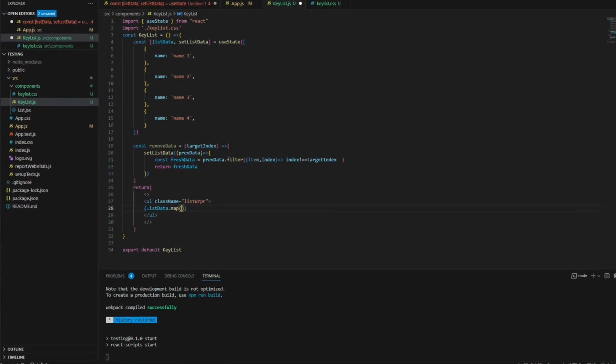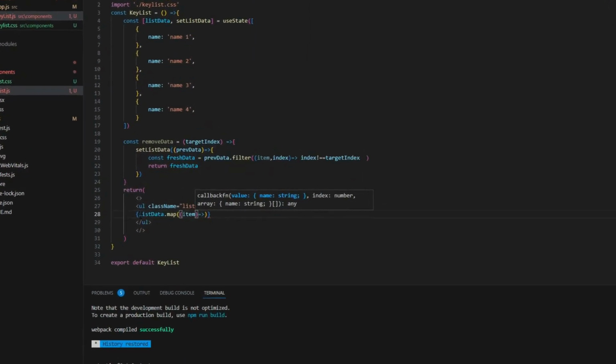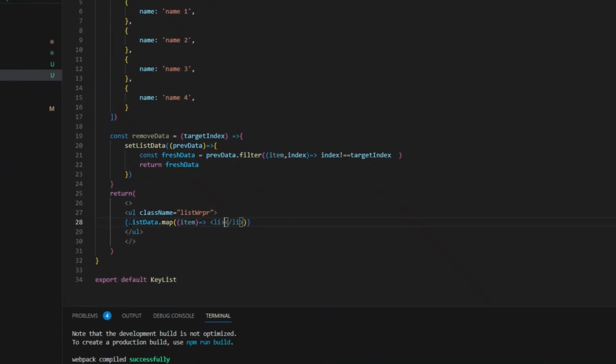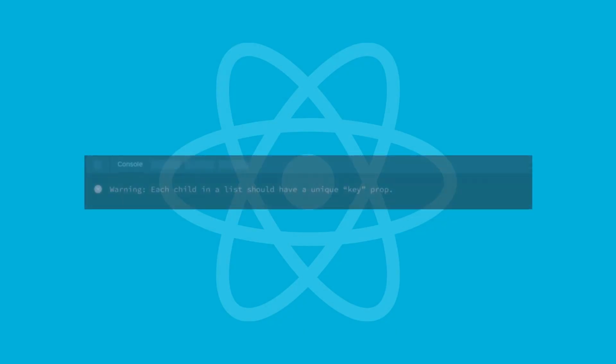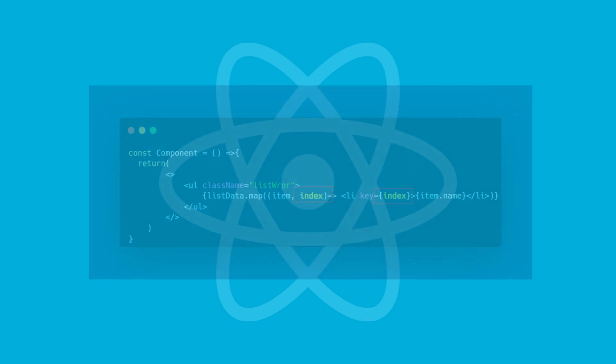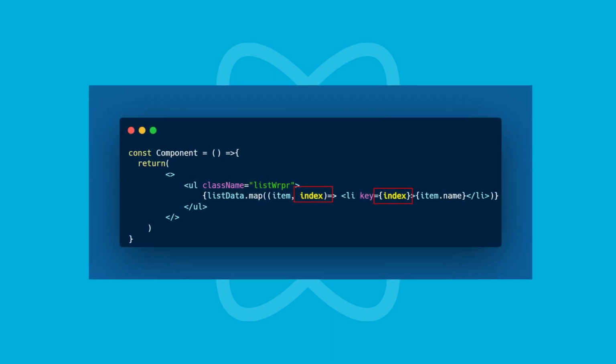In React, whenever it comes to printing a list of data, we must have used the map method. And I am sure you have seen a warning thrown by React in the console saying that each child in the list should have a unique key prop. And I am sure that we have solved this problem just by adding the key prop to the list item and giving index as a value. That's it. Warning gone.